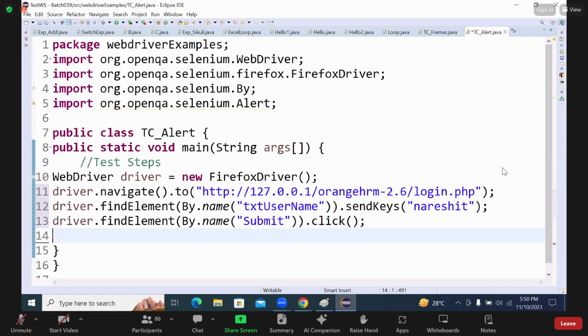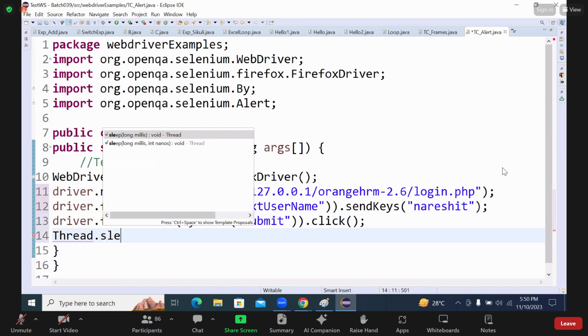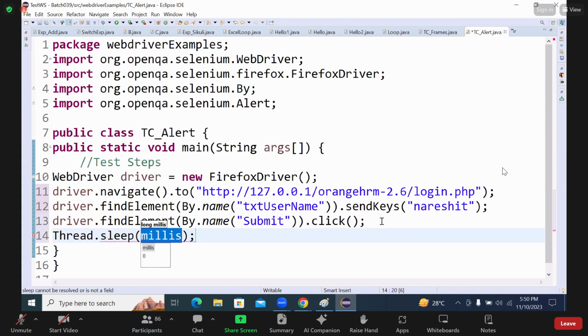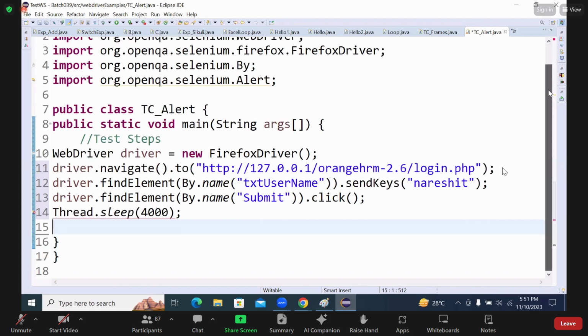Once you have done that click activity, an alert is displayed. To see whether that alert has been displayed or not, we provide a wait statement. Then click on the button. Now the alert is displayed, and we need to handle that alert.